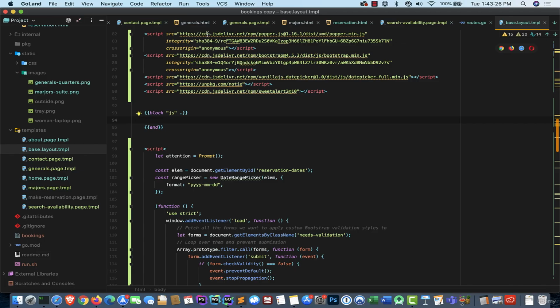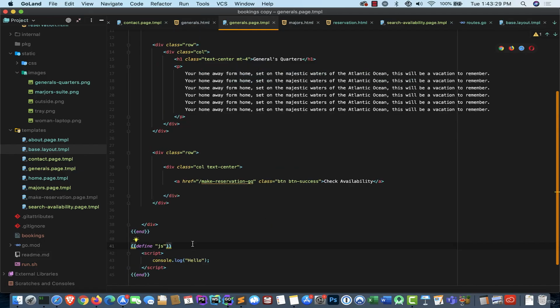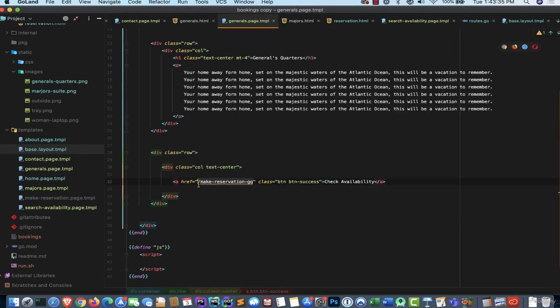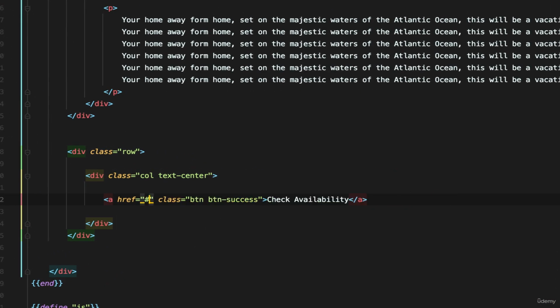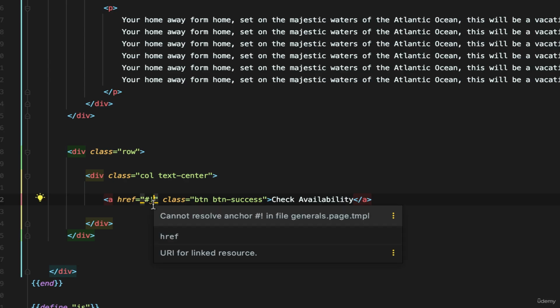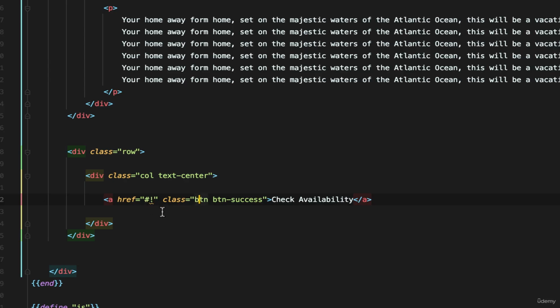All right, so let's go back to the general's layout and say, what do we actually want in here? Console.log hello is not very helpful. We actually want this button, which is right here, has a link. I'm going to give that this hash mark exclamation point called hash bang. That just says don't do anything if you click on this. But I'm going to give this an ID, and I'll call it ID check availability button. That's its ID, okay?